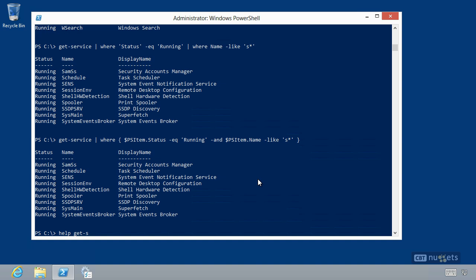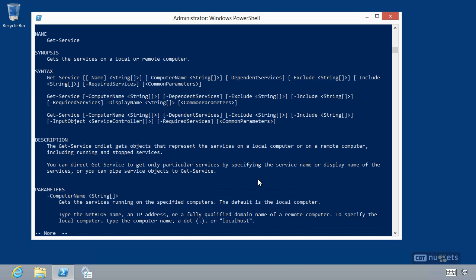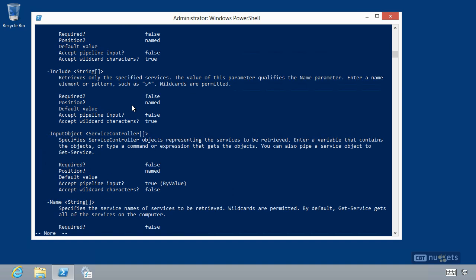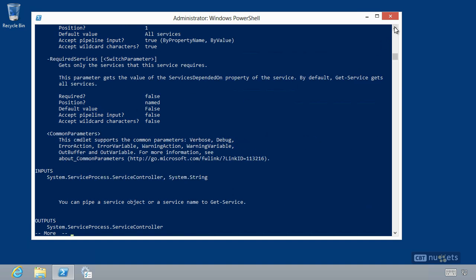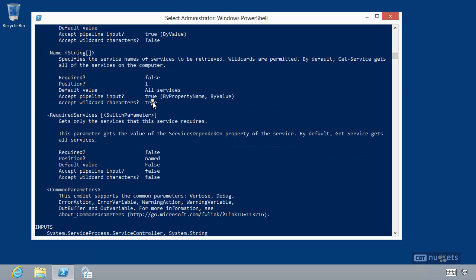Take a look at the Get-Service command. And I've got to keep emphasizing this: make sure you're looking at the full help for this command. Because we can specify the name of a service. See right here? Let's look at that Name parameter. That Name parameter accepts wildcards.